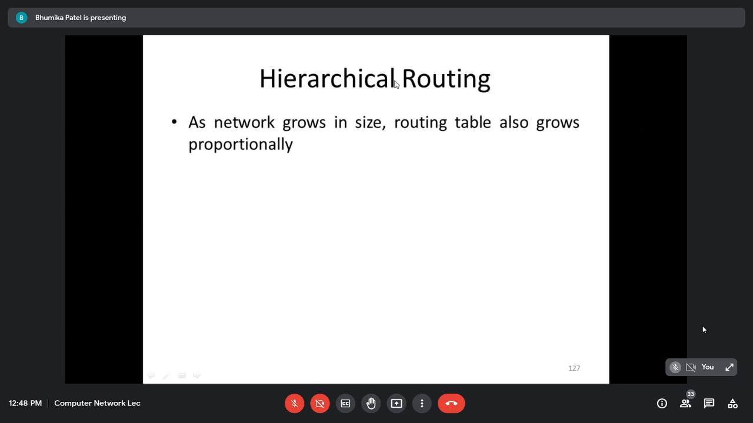As the network grows in size, the routing table of each and every router is going to increase. It is going to grow proportionally. So at a certain point the network may grow to the point where it is no longer feasible for every router to have an entry for every other router in the autonomous system, or in the network. So the routing will have to be done hierarchically.